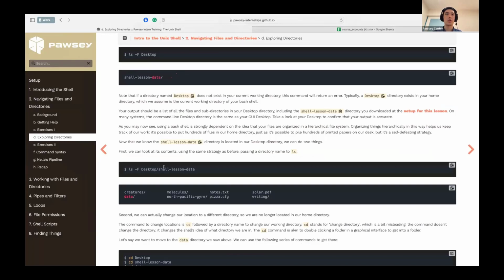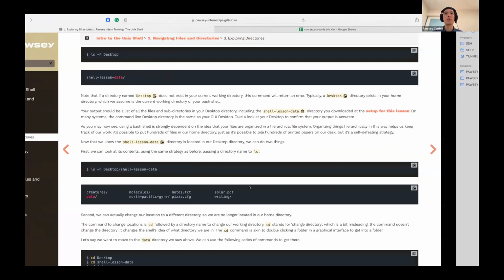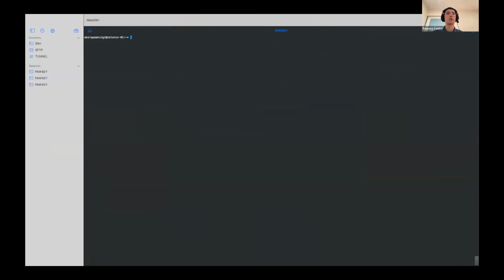Now, let's have a try. For example, we want to see what is inside the shell-lesson-data folder. So what we can do is clear, run ls, and then ls -F shell-lesson-data. That way you can see all the folders inside the shell-lesson-data.